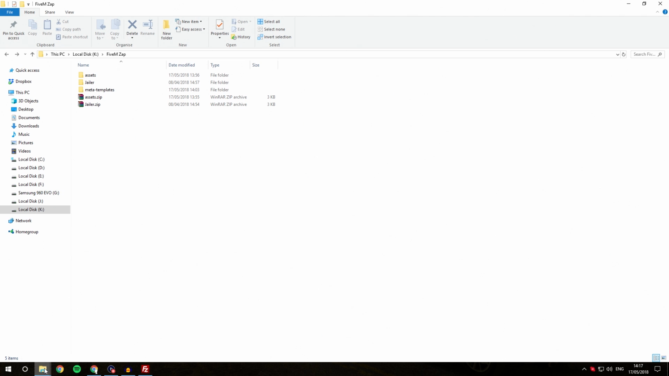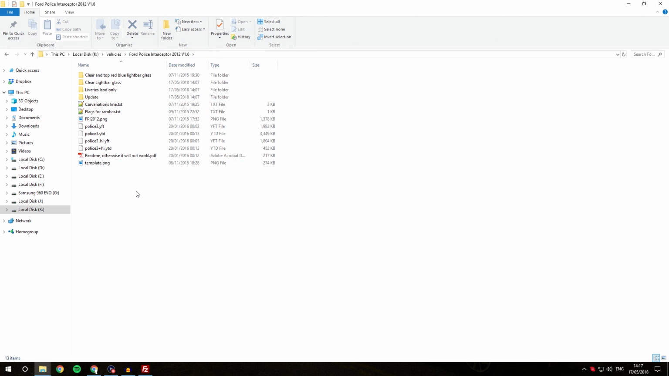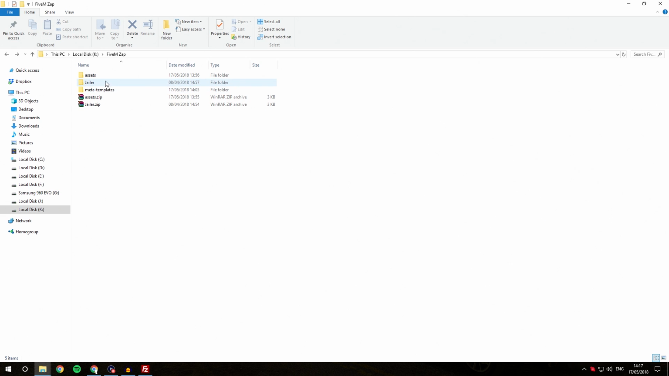So again, if the vehicle download does not come with a vehicles.meta entry, you can quite simply go over into your meta templates folder. You've got a template vehicles.meta here, and if it doesn't come with a vehicles.meta entry, it means it'll work with the default vehicles.meta entry for the slot it was intended for. So I'll just repeat that again. It'll work with the vehicles.meta entry for the slot it was intended for.